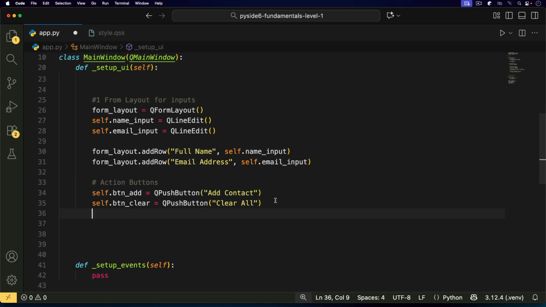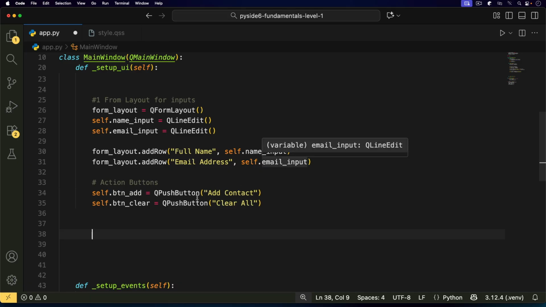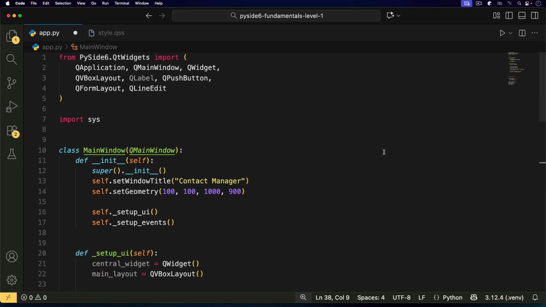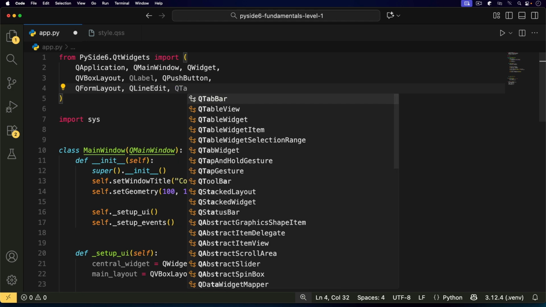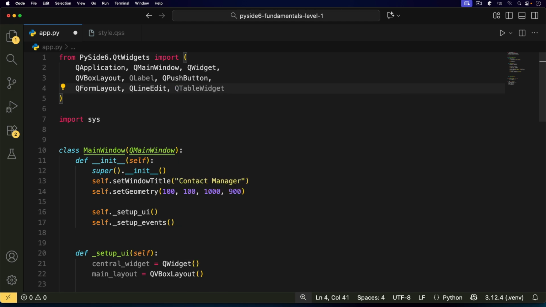So in today's lecture, what we're gonna do is build the contact table, okay? This is gonna be different because we have not used this widget before. So we have not used this class. So I'm gonna go ahead and put a comma here and import it. I'm gonna do QTableWidget, just like that. That's the one that we need here, okay?